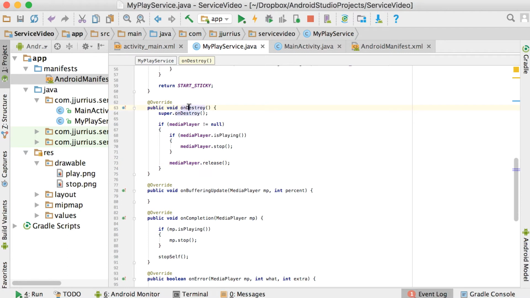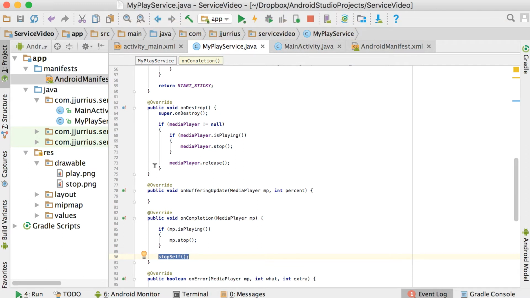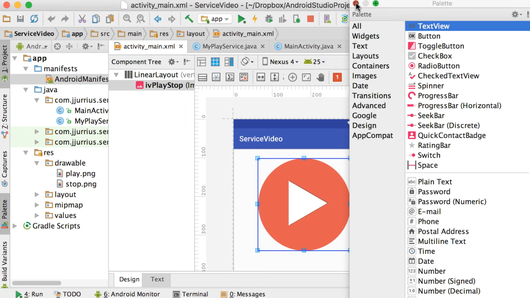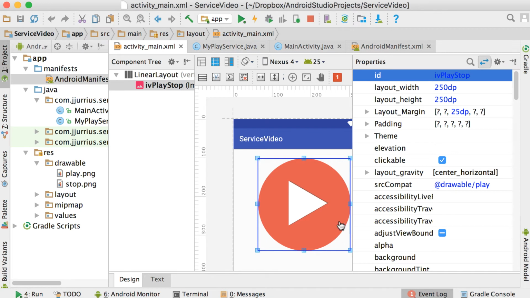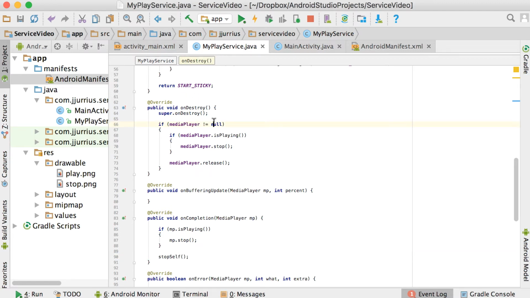Remember, the onDestroy method runs when I call stopSelf, but also in the main activity, I can call stopService, which will also call onDestroy. So if I go to my activity and I'm using the play button to play, and now I decide to stop it, if I click the stop button, we can call stopService, which will also go to onDestroy and check if the media player is still active. Yes, it was. Is it still playing? Yes, it is still playing. So we stop it first, and then we release all resources.